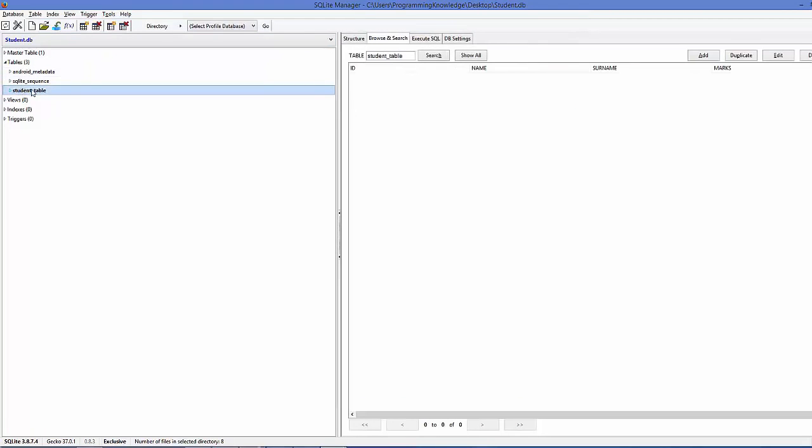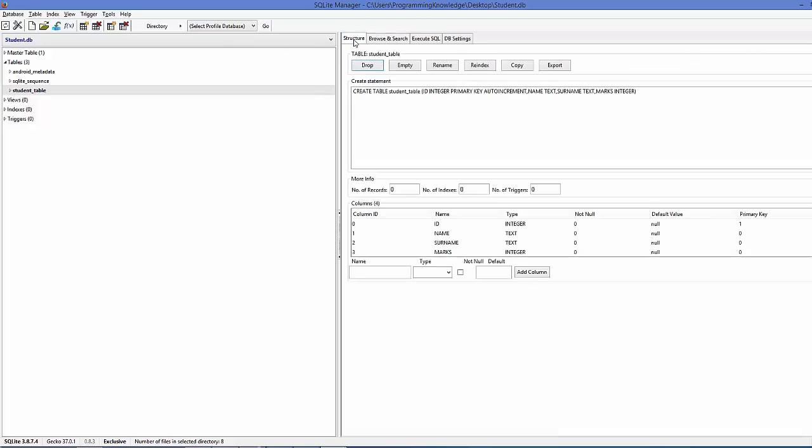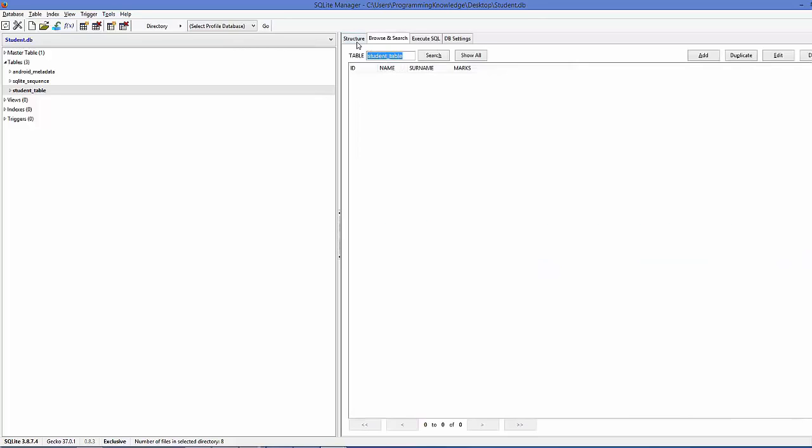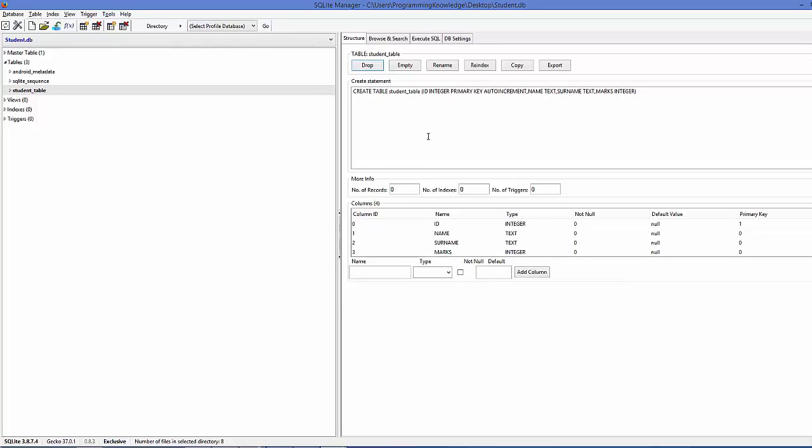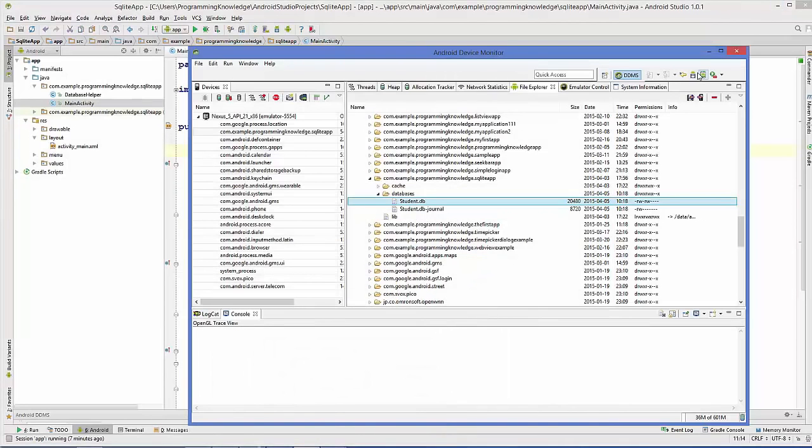Now you can see this database, and there is a table called student table which we have created, and this table contains four columns: ID, name, surname, and marks scored by the student. You can see the types, integer and text, which we have provided, and our ID is a primary key. So the database content you can see using this SQLite Manager. This is a simple little trick which you can use.